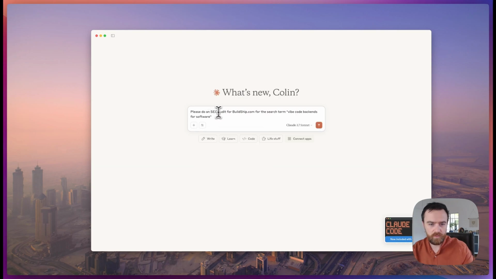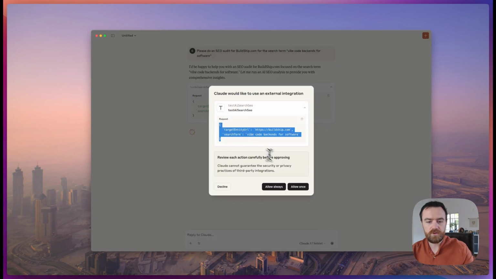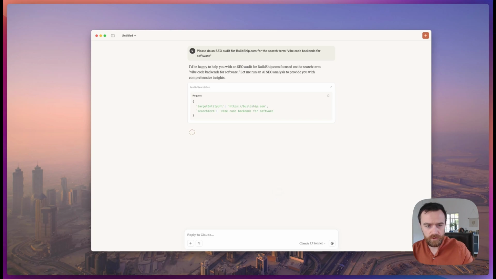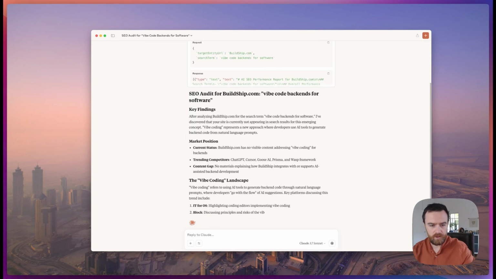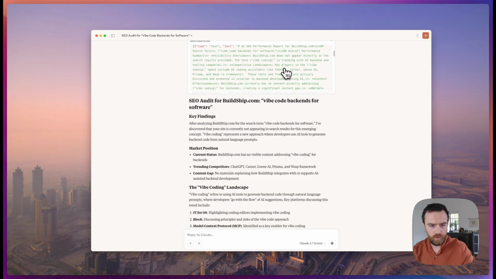Let's do an SEO audit for BuildShip.com for the search term Vibe Code Backends for Software. Claude asks us if it's allowed to run this Test AI Search SEO. You can choose to do that once or always allow. You're gonna have to do that once for every tool you add. It sends this through to BuildShip, and it may take a while because we are running a few different AI searches.